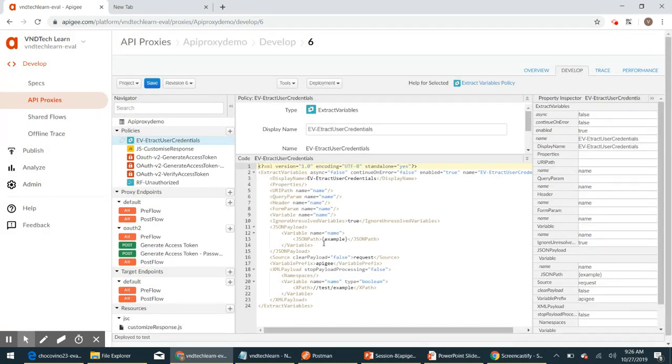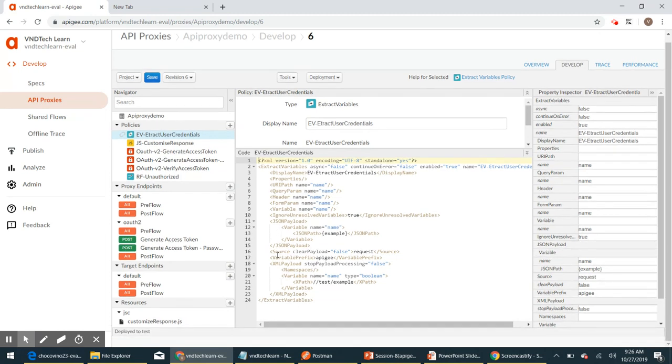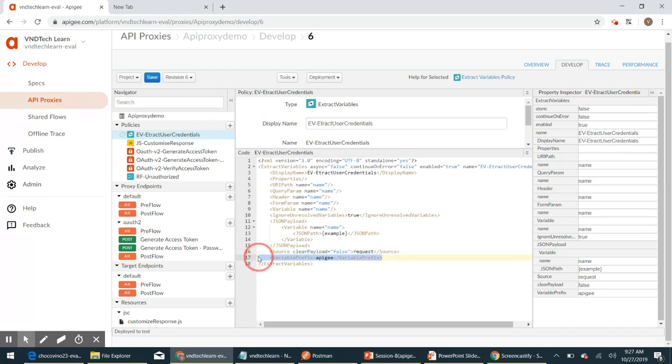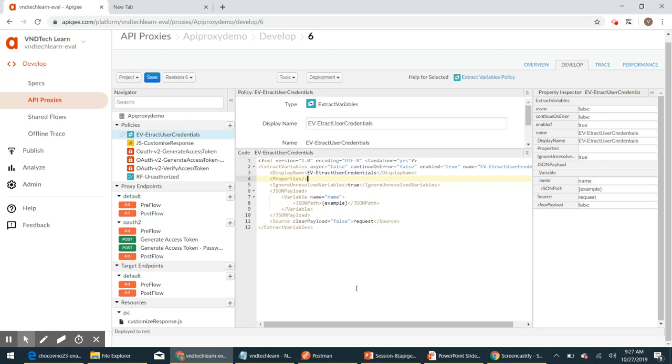It will add the Extract Variables policy with default variables. We are going to pass JSON input, so this XML payload is not required. Let's get rid of it. The variable prefix is also not required. We'll discuss what a variable prefix is in our upcoming videos, but for now it is not required, so let's get rid of it. Also, we will not need all these properties, so I'm removing all the unnecessary properties. These are the variables which we need in our example now.